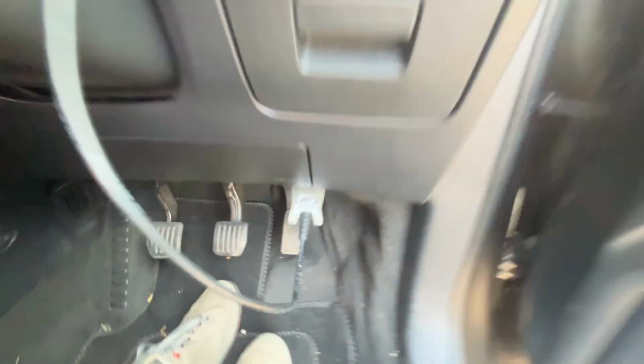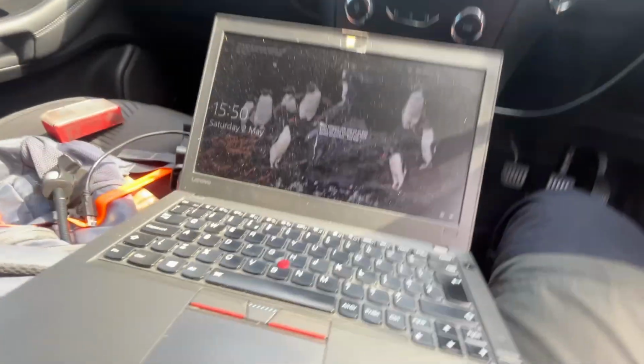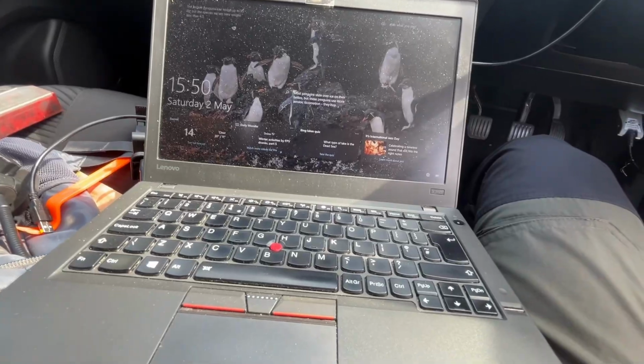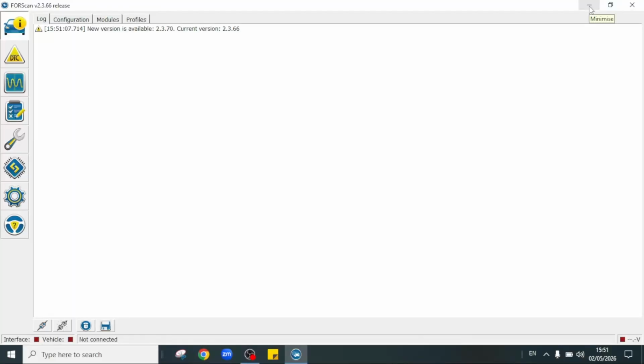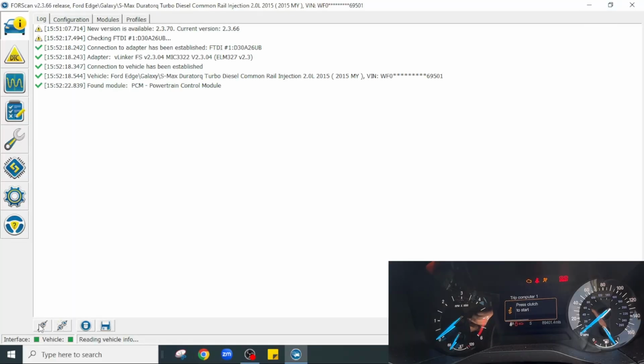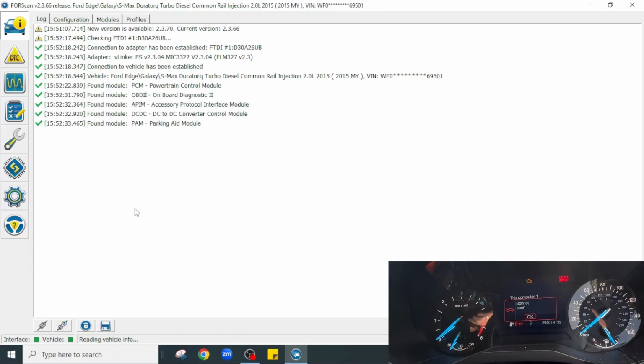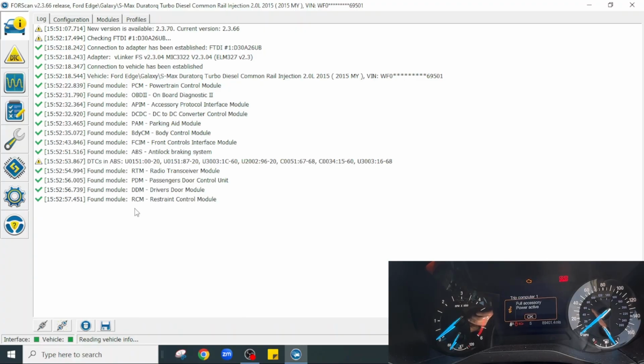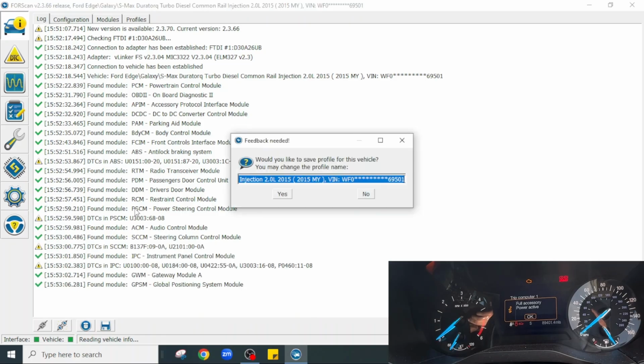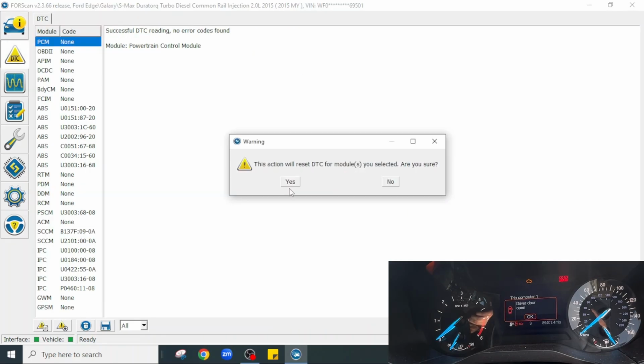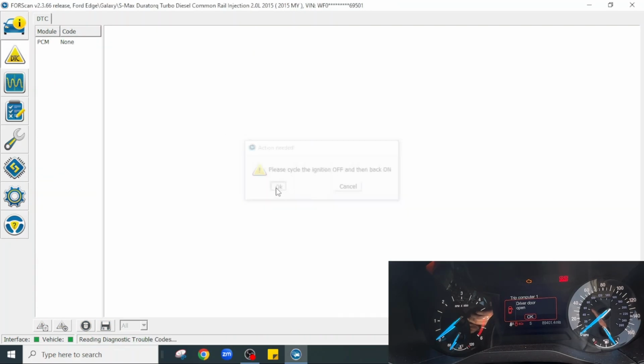So now we need to connect a diagnostic interface to the OBD port. For the programming and configuration, I'll be using FORScan. Now, we can connect the computer to the vehicle using the OBD interface. Before making any changes, it's a good idea to check for any existing fault codes. If there are any codes that are no longer relevant, you can clear them before continuing.